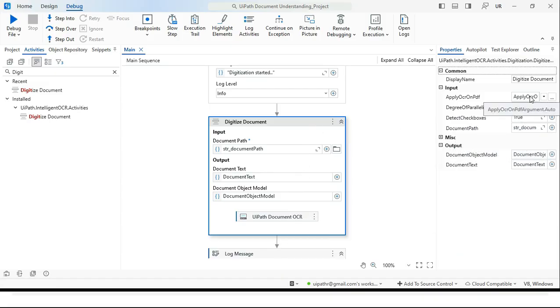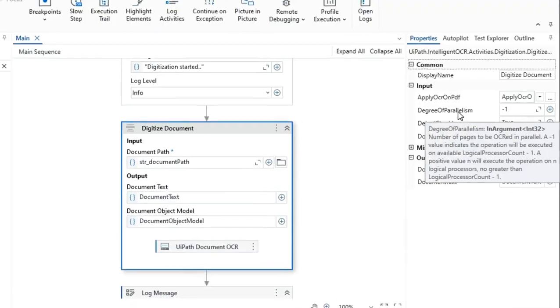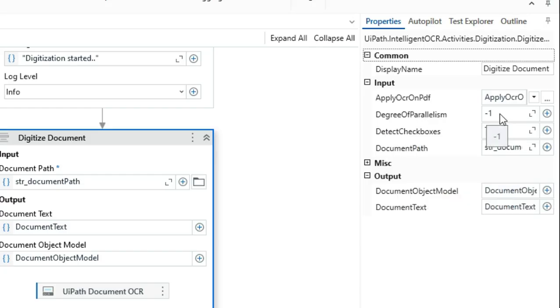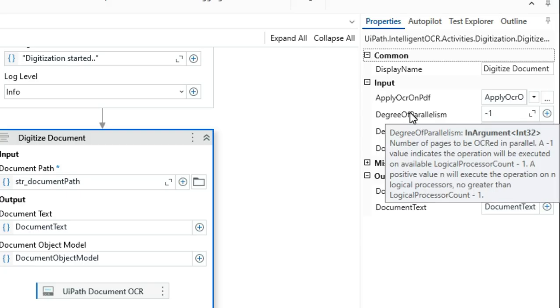So set it to Auto. Now we have Degree of Parallelism. You can see it has the value set as -1. We can also set some other value. You can see it says number of pages to be OCR read in parallel. A -1 value indicates the operation will be executed on the available logical processor count. A positive value n means it will execute the operation on n logical processors, no greater than the logical processor count. So let's understand these things.